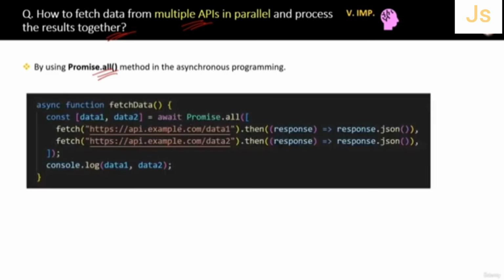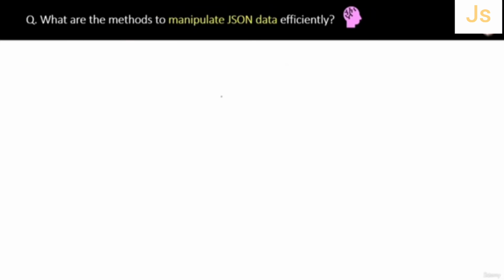How to fetch data from multiple APIs in parallel and process the results together? The answer is by using the Promise.all method in asynchronous programming. Here you can see one sample code where we are using the Promise.all method to fetch the results from the multiple APIs, right?